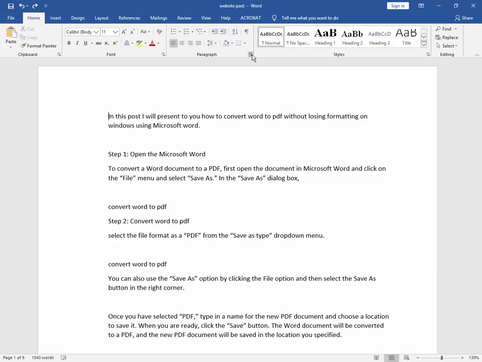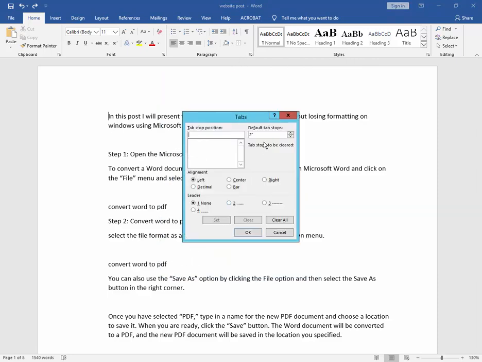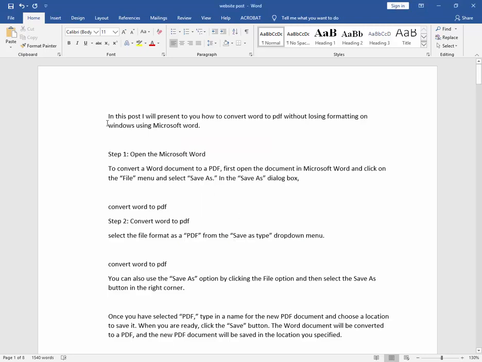Go to the paragraph settings option and click the tabs option, then change the default tab stops to 0.5, then click OK. Now press Ctrl plus Tab on your keyboard. We see our indent is 0.5 in the first line.